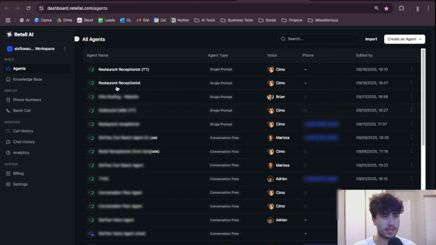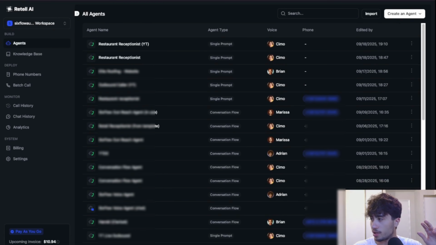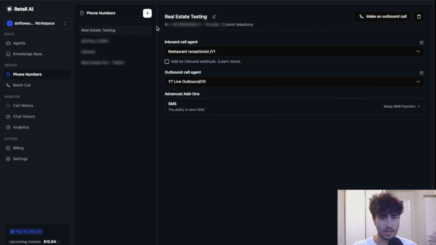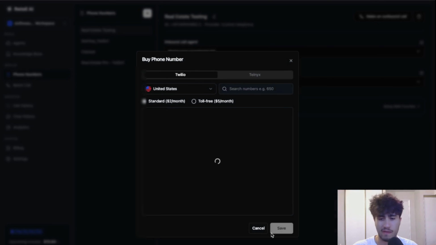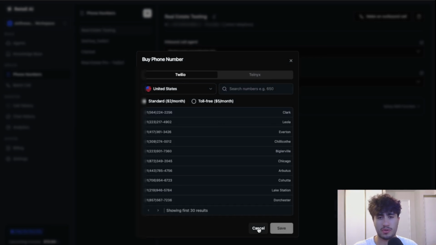There we go. Go back into Retell AI, and let me just adjust my screen here. Go to phone numbers right here. You're going to see a bunch of phone numbers. There's going to be a plus sign here. Add a phone number, press buy a new number, find a number, press save. It is honestly super simple.